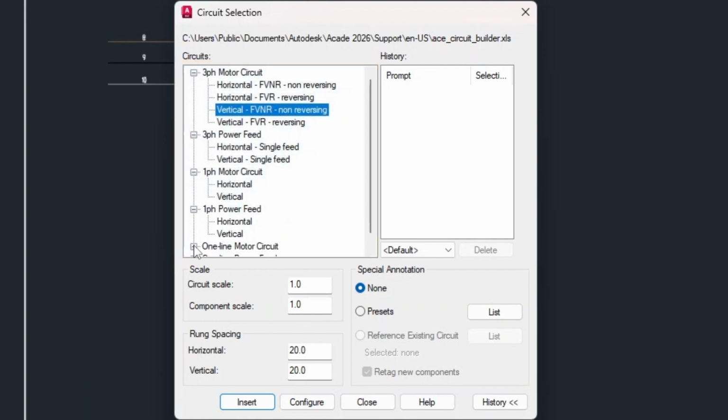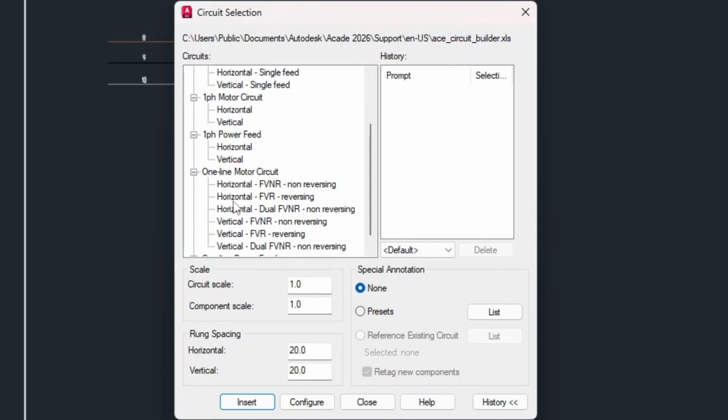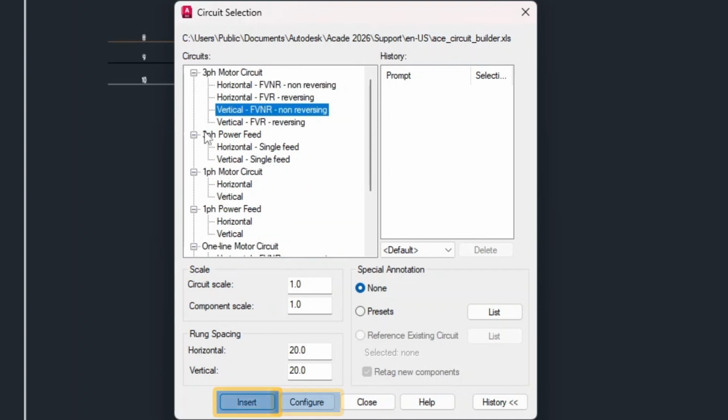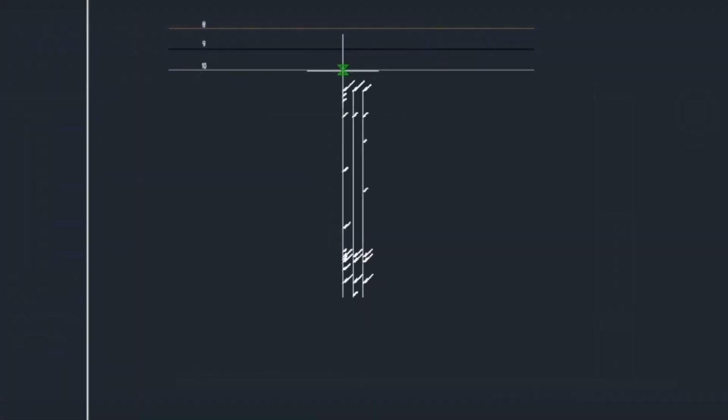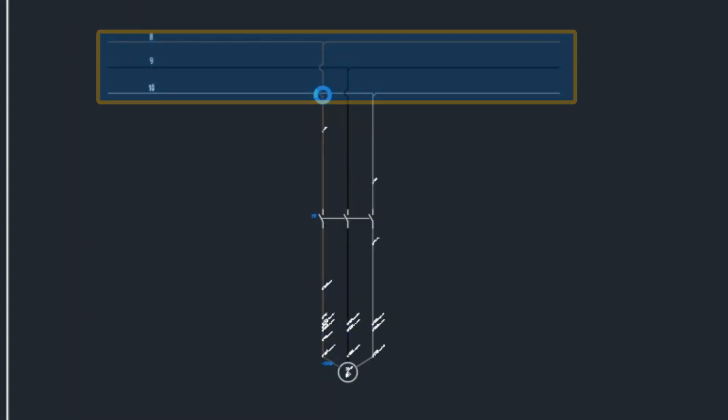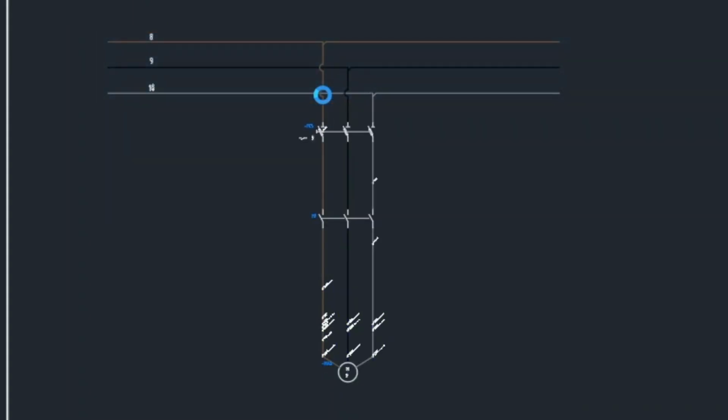There are basically two ways to use the Circuit Builder: insert and configure. Let's look at both so you understand when to use each one. Insert method. First, you can simply insert a pre-built circuit. I'll insert the vertical 3-phase motor circuit. When I do that, the entire circuit drops straight into the 3-phase bus. The contactor, overload, wiring, everything is placed automatically.